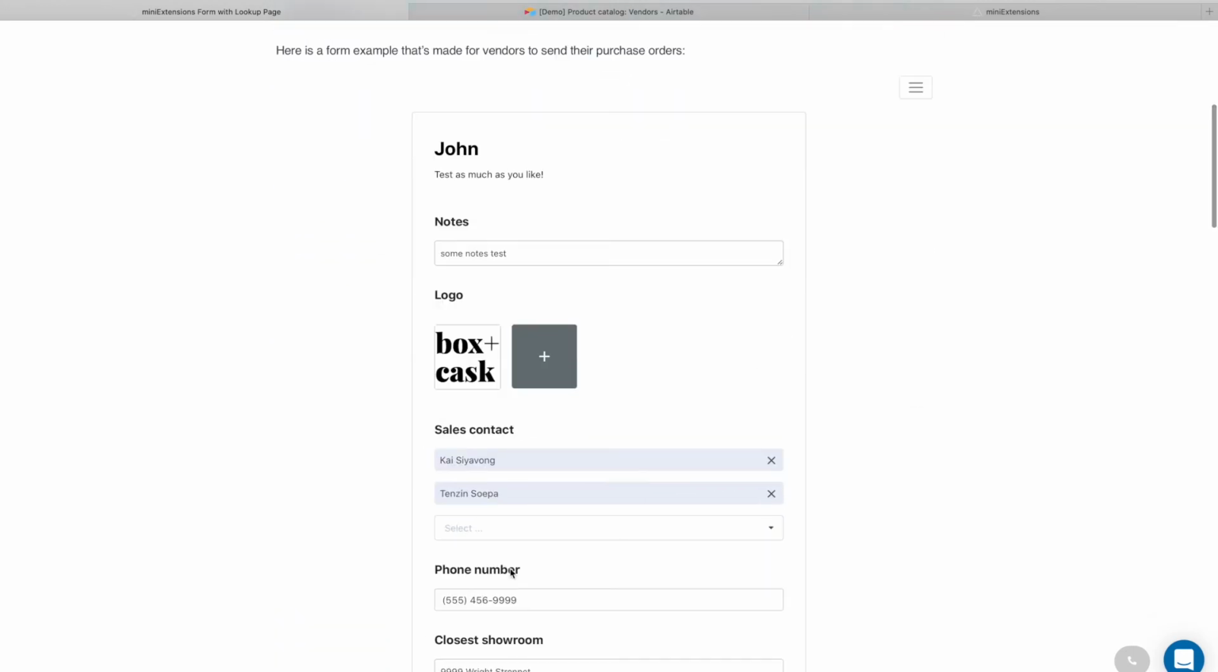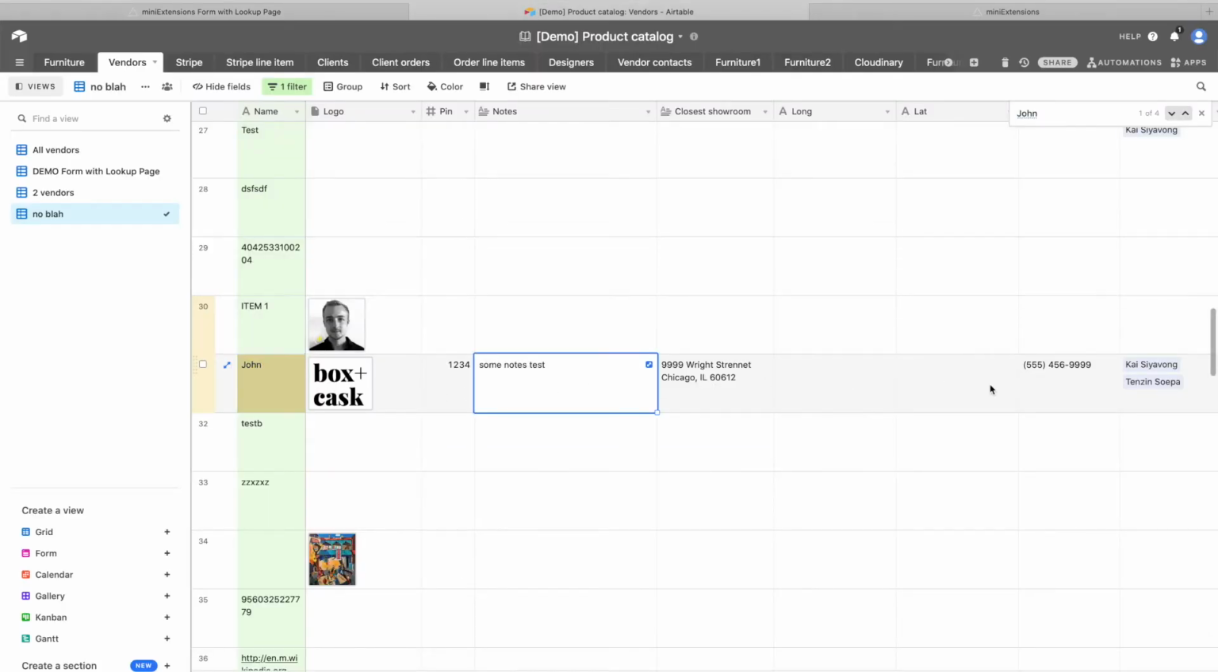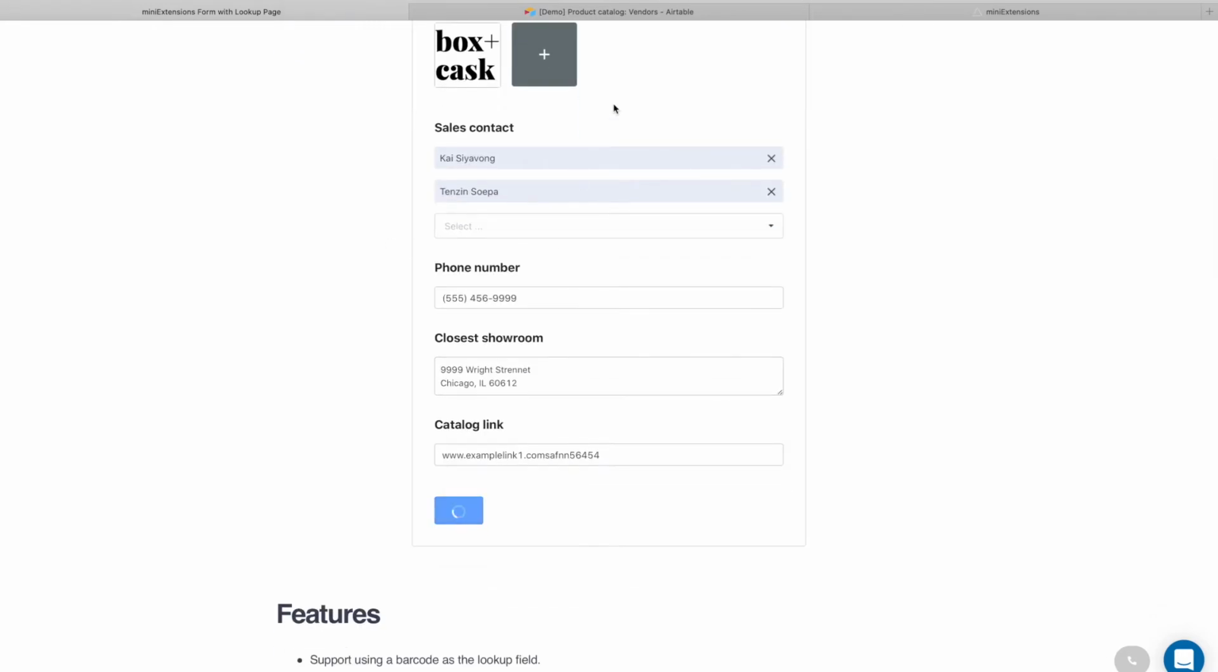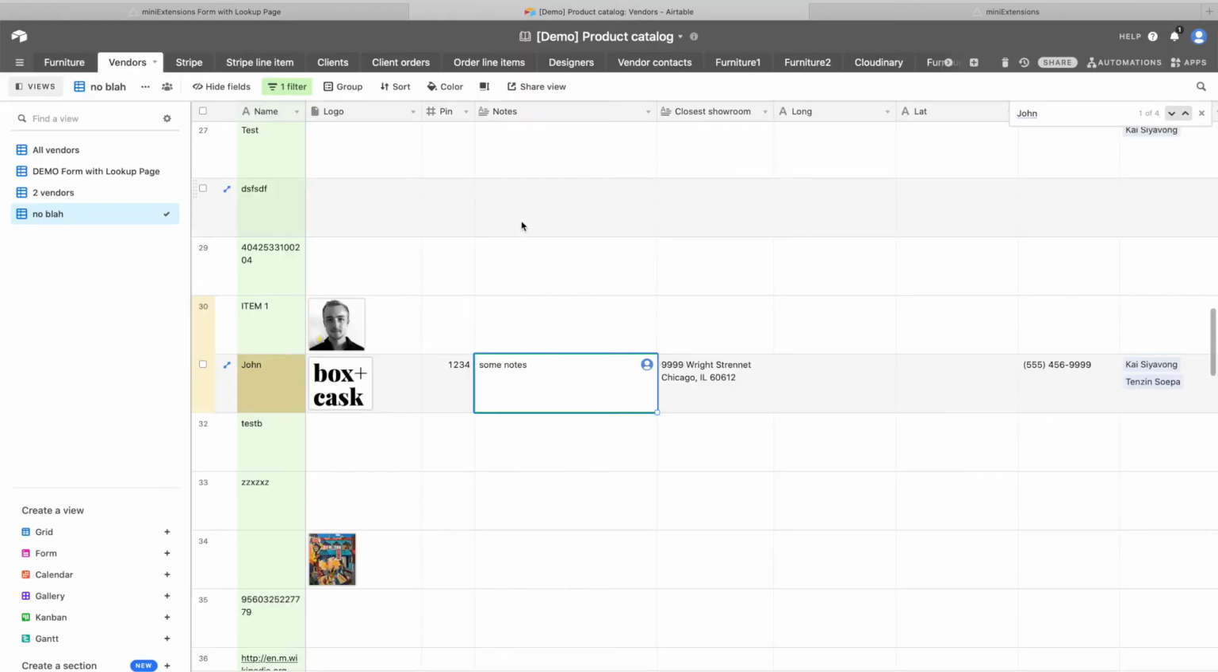All right, so as you can see, this is John's record. If you see this, for example, the notes and all the other information, it comes directly from that record. So let's make a quick change here. Let's just change this and then click save. And then go back to see the Airtable record. And as you can see, the change was instantly made. And yeah, as simple as that.